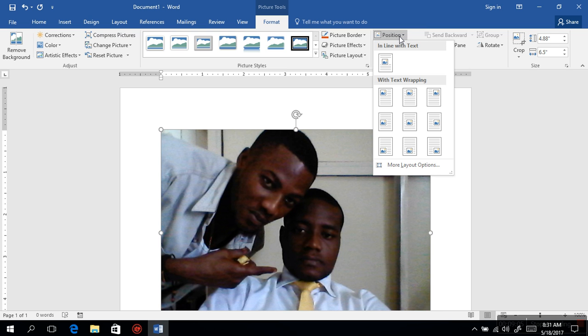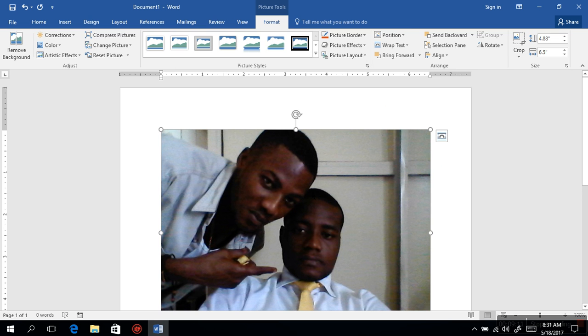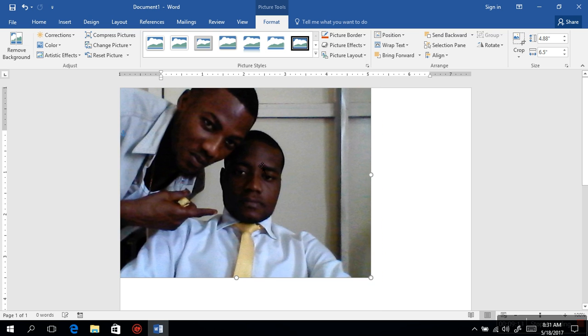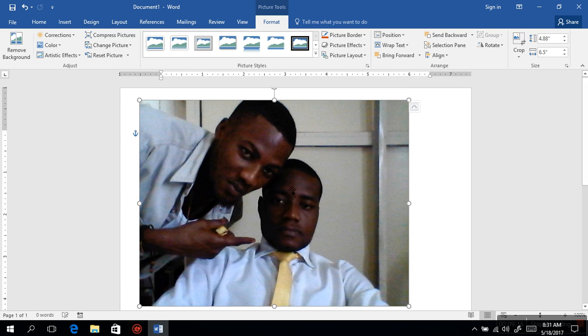I'm going to choose the position where I want this image to appear. Now, for example, if I want the image to be at the top center of my page, immediately I click that, I can move my image around. Now, I can resize this image by coming to the edge.